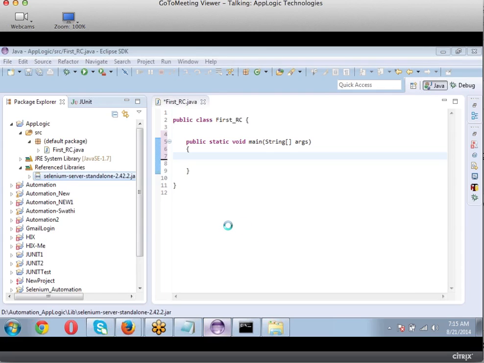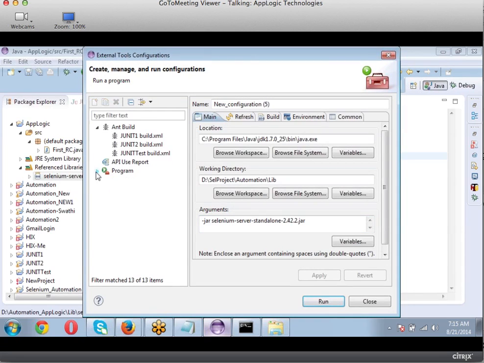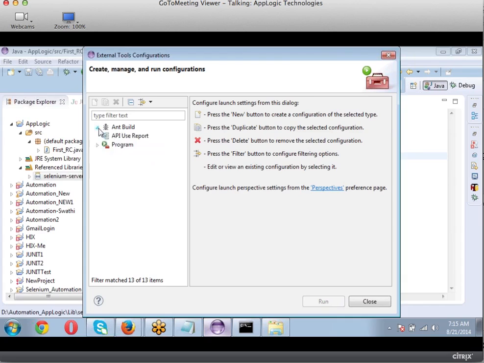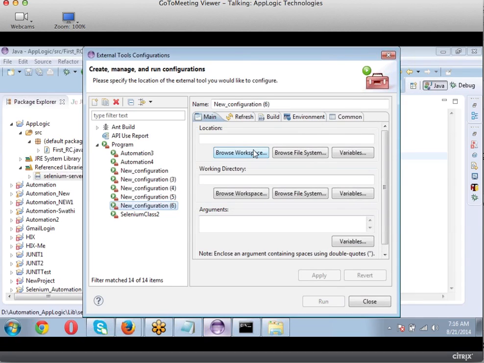The moment you open your external tool configuration, you will see something called programs like this, and you will not see any built programs on your right hand side corner. You just double click on this program. Then you will find a place to configure. This is how it looks like. So I'm going with a new configuration.